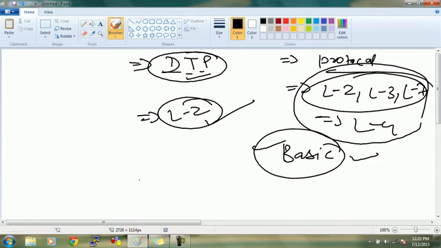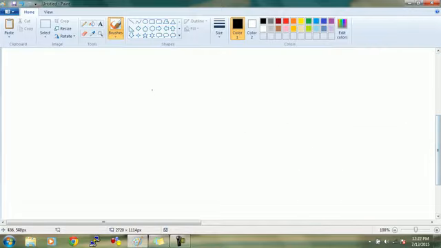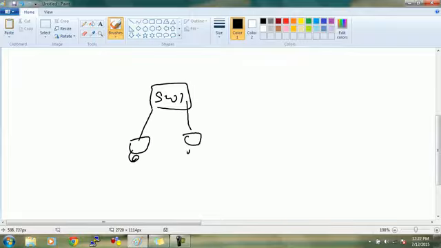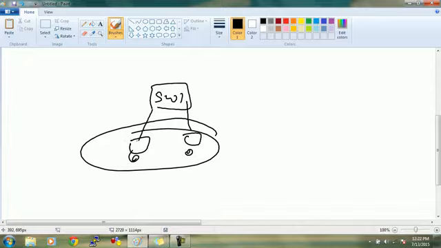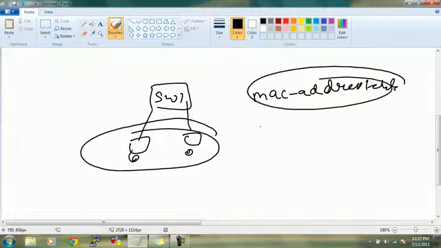This thing is clear. So before starting with DTP, first of all we will discuss what is the need of DTP. Fine. So let's take an example. Switch 1. Till now, all of you know how these two guys will communicate. Yes or no? With the help of the MAC address table. Any issues?